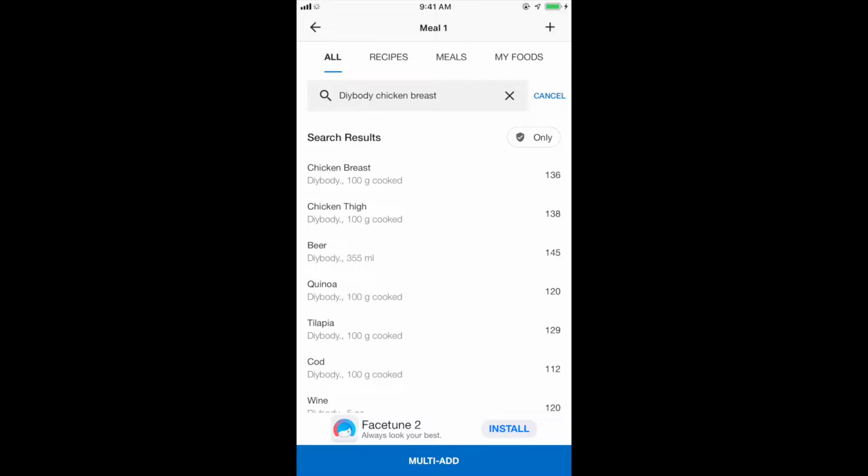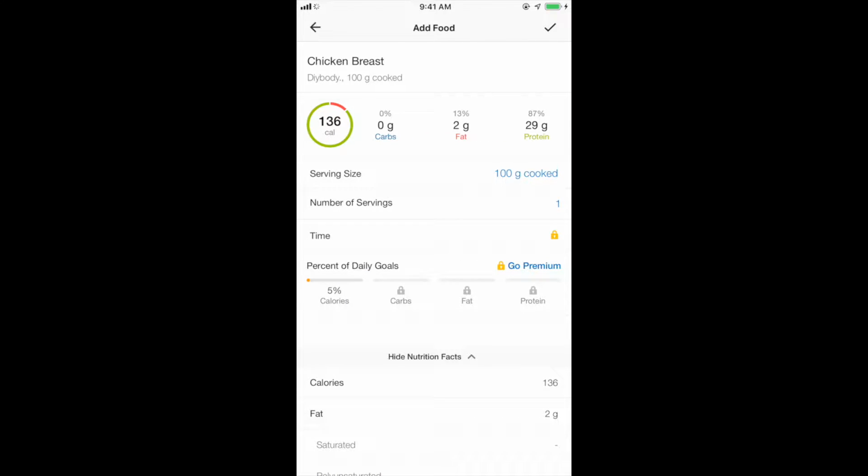And then as you can see, the first search result is the chicken breast, and it says DIYBODY under it. And as you can see, the serving size is for cooked weight. Okay, so not raw meat. And the way I have done this is because I know that people do meal prep in large quantities and they're going to be weighing their food out in a cooked form. So it makes no sense to be choosing search results that are for raw macros when you're weighing out cooked portions.